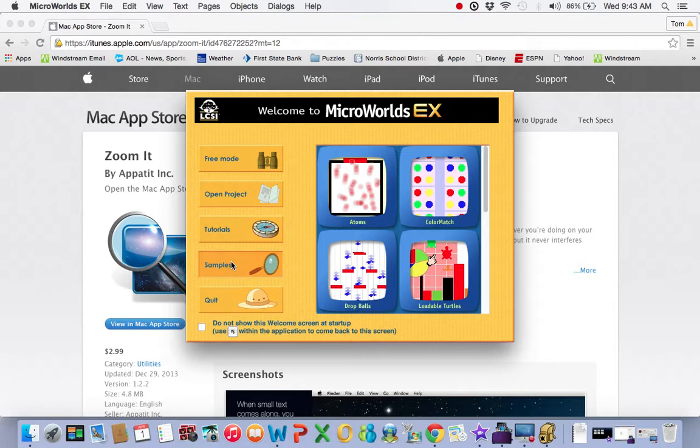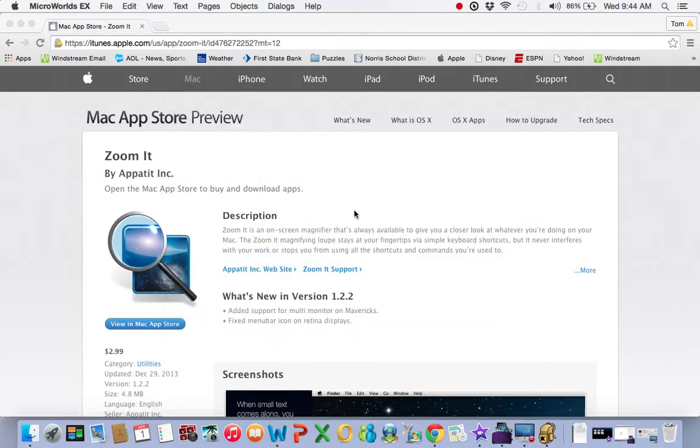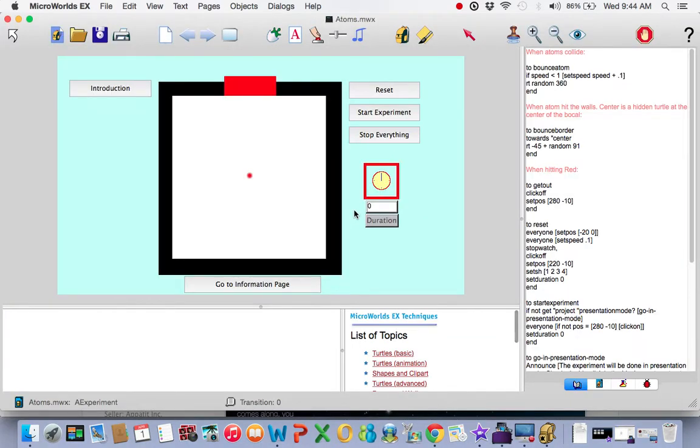Samples are pretty cool. Samples are things that are already programmed on here for you to get used to how to use MicroWorlds EX Logo. This is what you could make. I mean, this is not a simple program. This is something that you could make. All of these things here on the screen are buttons. This is something drawn by the turtle.